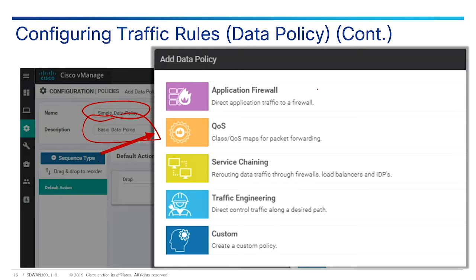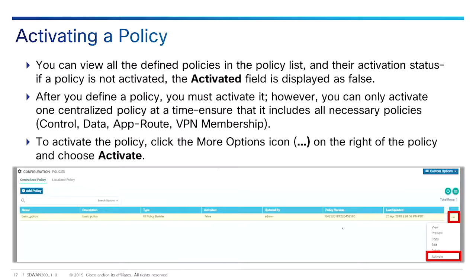So we have our application firewall. We have QoS, service chaining. Service chaining, by the way, is dropping a firewall into the path of traffic or an intrusion prevention system or some other type of device. Okay. Traffic engineering is where we change the routing of traffic. And then we can actually create custom policies that, well, basically we can get pretty specific to what your needs are. Okay. These are the most common, so they're actually pre-canned for you. Once you've created the policy, once you've finished it, you activate it.